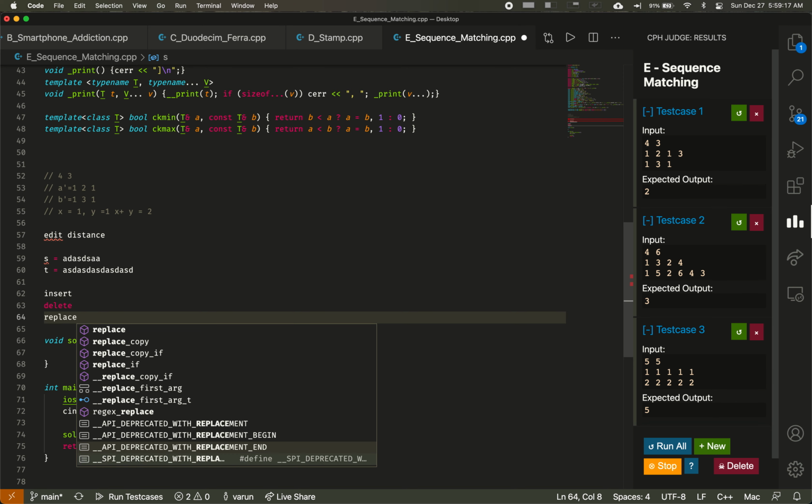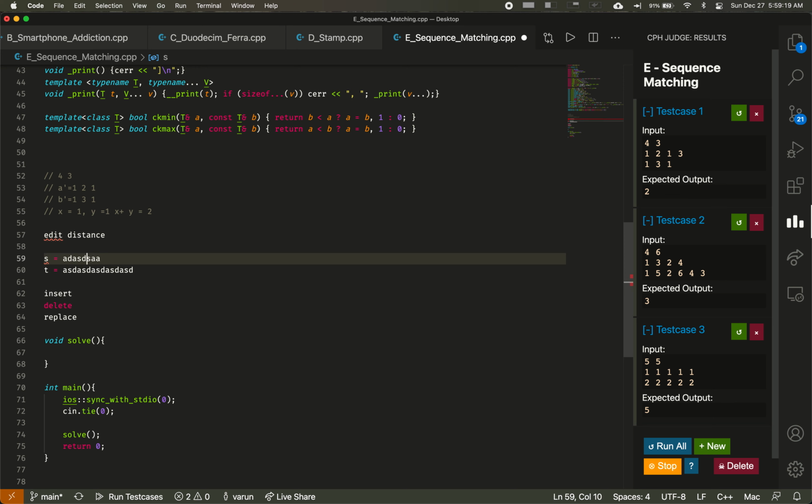In an insert, to make s into t, we could add characters to s. Every one of these inserts would count as one move. And in a delete, since we're converting s into t, this is one move, this is one move, this is one move. So every delete counts as one move, and a replace counts as one move. So we could change this A into a D, and that counts as one move.